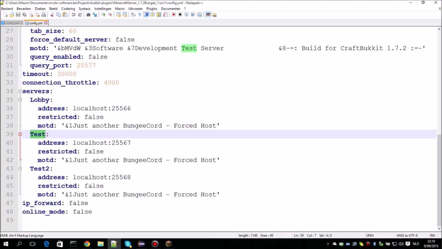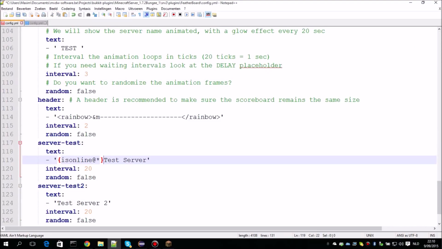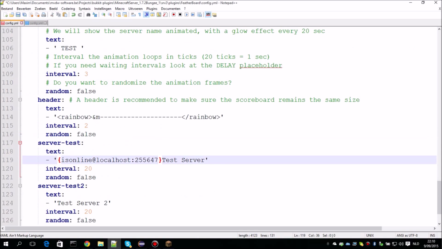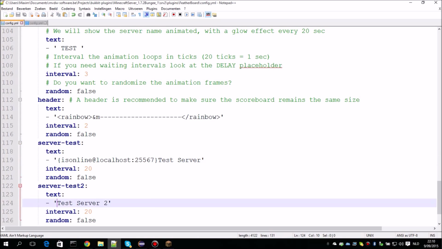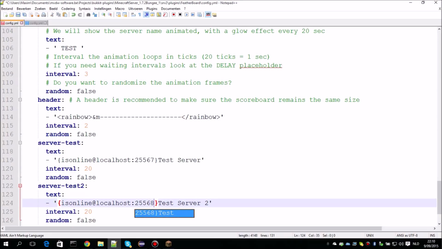Test 25567. Okay, so is online localhost 25564. I actually forgot. 6767. Okay, 67. Then for server test 2, I'm going to do the same. 68, I guess. Yeah, 68. But if I refresh this, you will see what will happen.